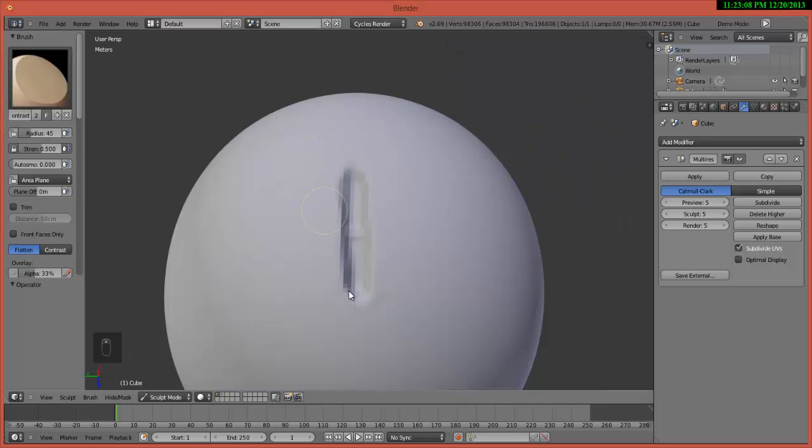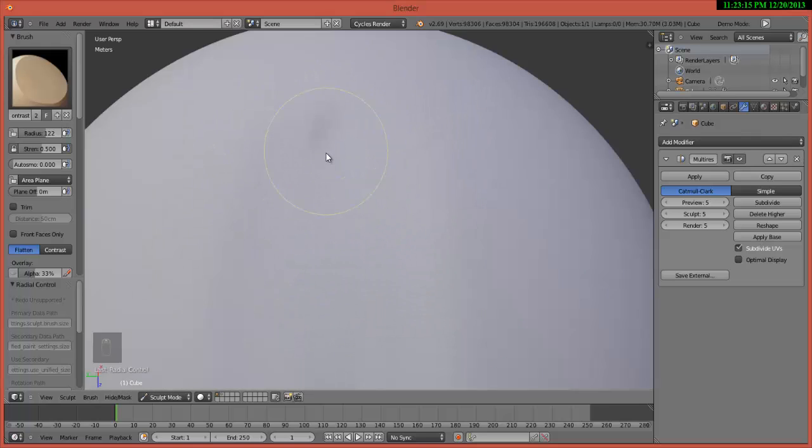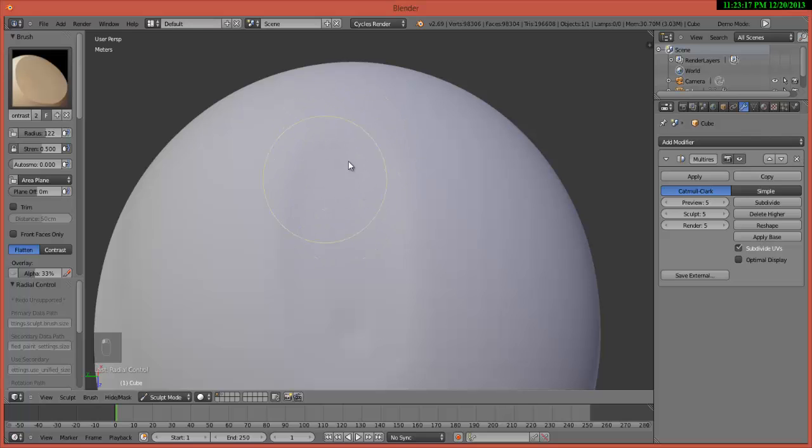The flatten brush is quite self-explanatory. It just flattens certain areas, or flattens the area in which you're painting.